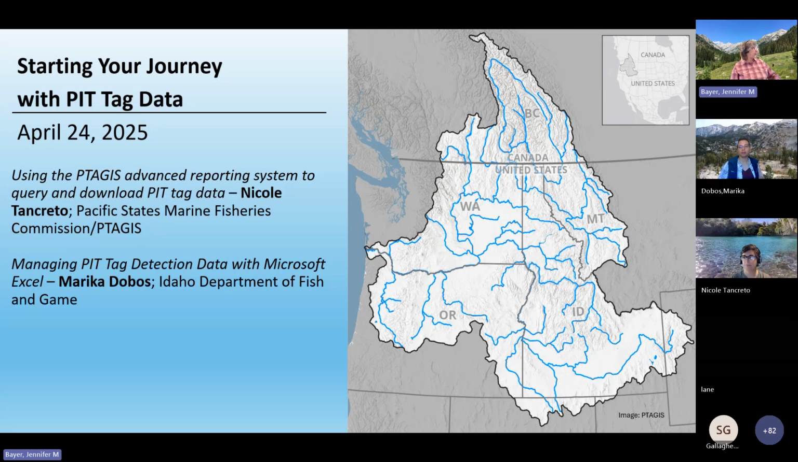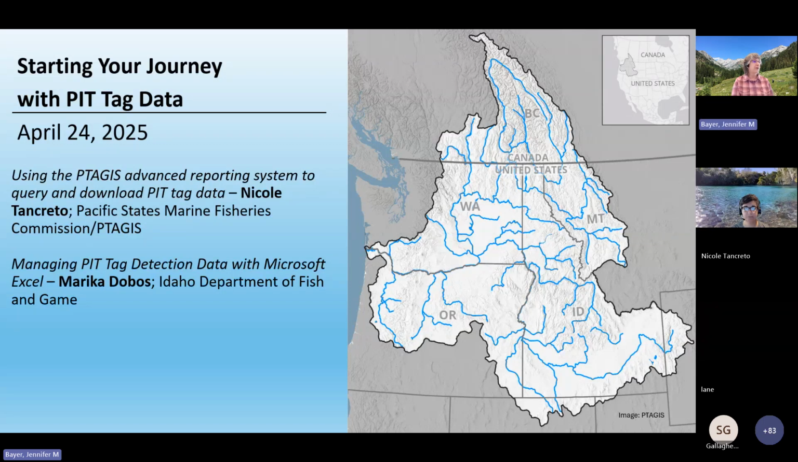Nicole is the lead for the PTAGIS data system. And sorry, Nicole, I suddenly blanked on your title, data coordinator. So she is the person, if you ever have a question. And there are others, but we're really happy to have the heart of the PTAGIS system here with us today. And if you don't know Marika, she is with Idaho Fish and Game. And it's a really nice combination of expert user and expert provider. So with that, I'm going to stop and turn it over to Nicole.